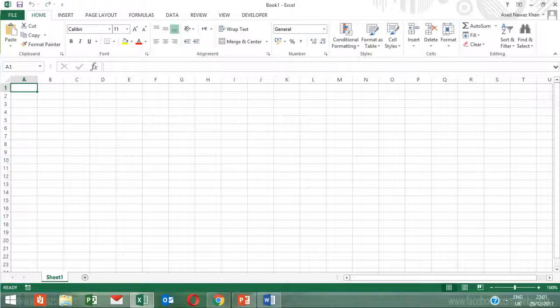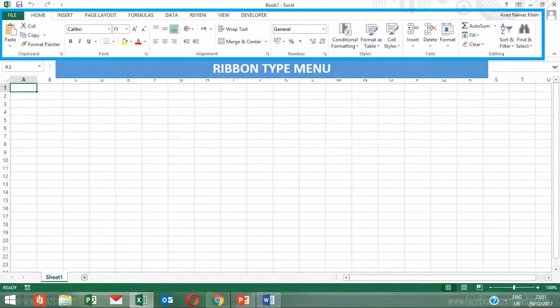Every file created in Microsoft Excel is called a workbook. In every workbook, you may have one or more worksheets. And every worksheet has cells in which data is stored. This sheet is also divided into two regions. The first one, on the top, is the ribbon type menu bar with different types of options.